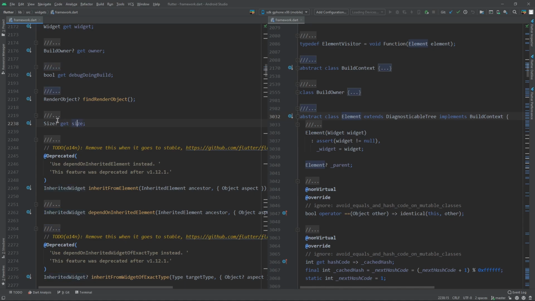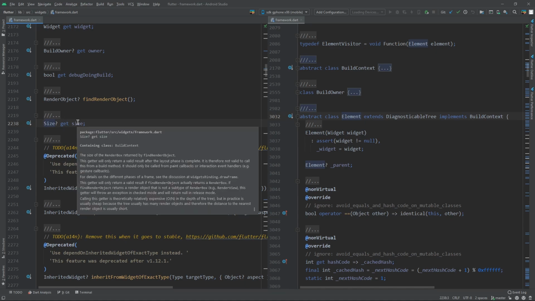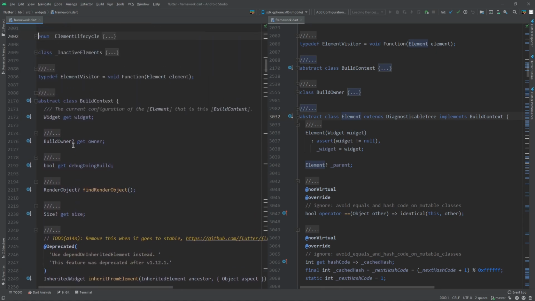Anyway, size. This is a beautiful one again. It's just a shortcut. If you think about it, how do you get the size of a widget? Of a context, sorry, of an element in that case. Build context, obviously the interface for an element. So how do you get the size of an element?